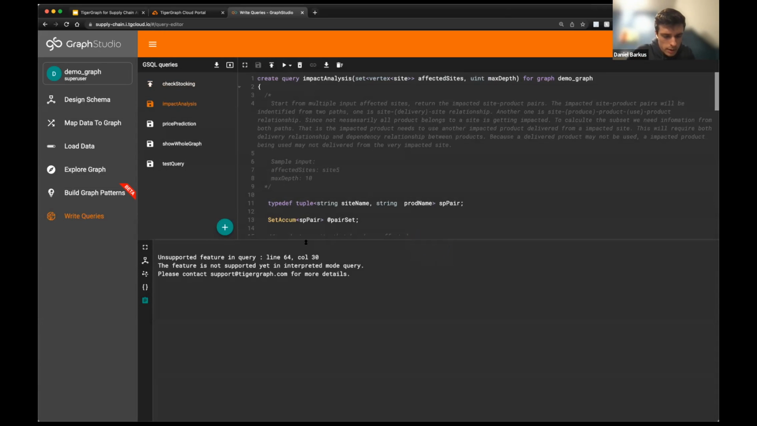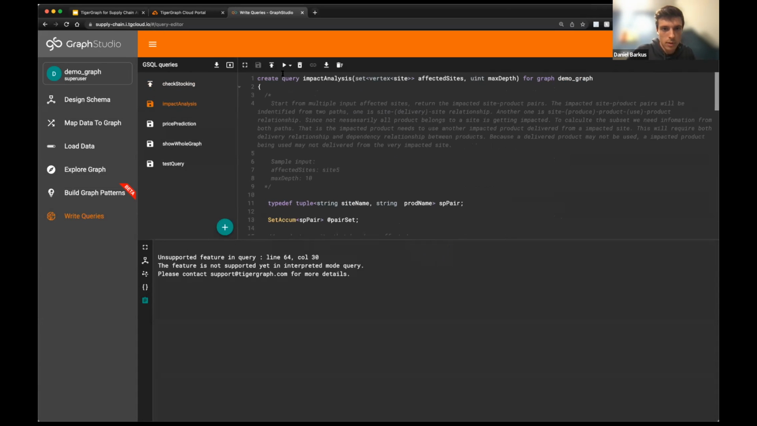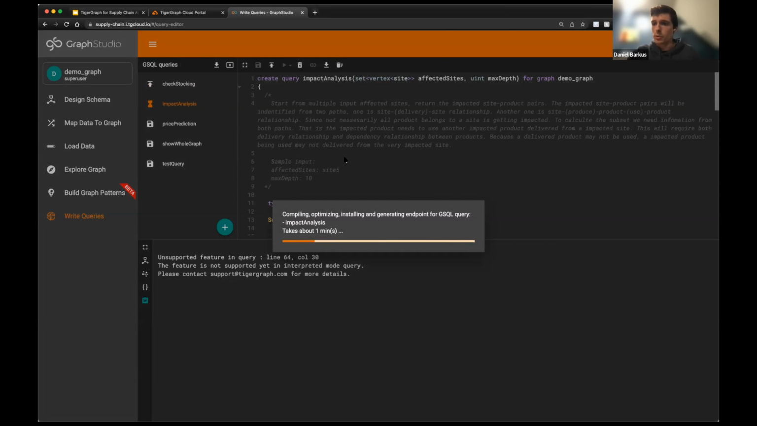So let's try running this. I don't know why this query isn't running. We'll install this one as well. But basically, there's a lot that we can do with this graph.